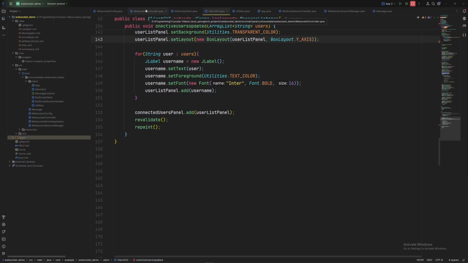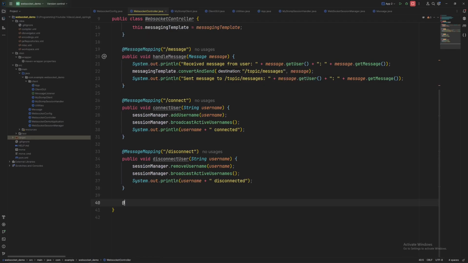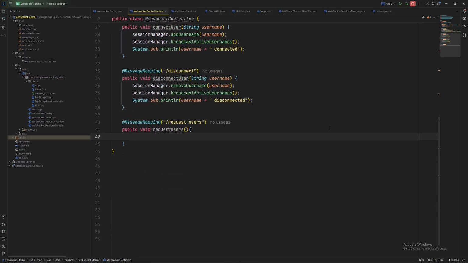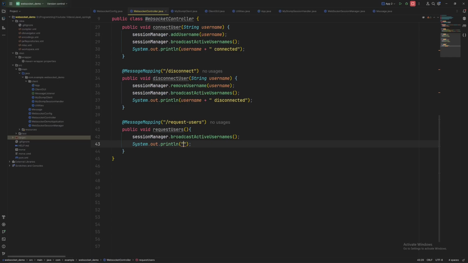So let's head over to our WebSocket controller, as we'll be creating a new route. In this route, we're going to call in the message mapping annotation. And the route that we're going to name it is going to be called request users. And then we're going to create the method that will handle the incoming data from this route. So it's going to be called request users method. And then here, we're just going to call session manager and broadcast the usernames. And then I'm just going to add a debug message here and say requesting users.